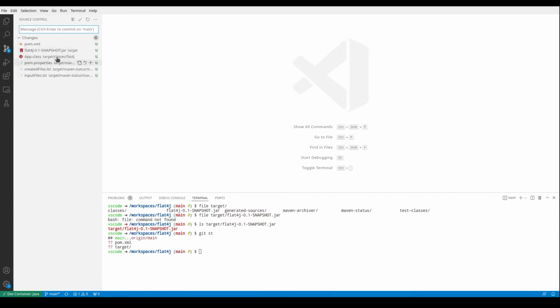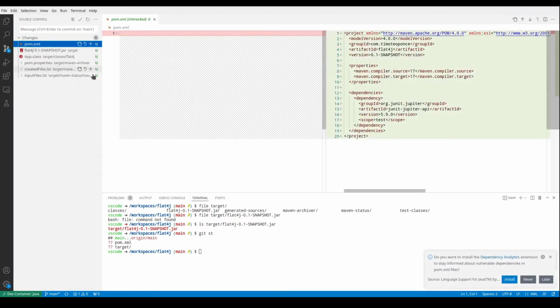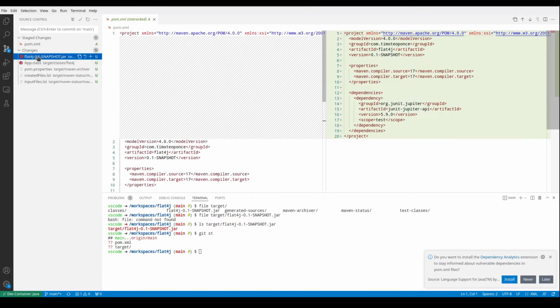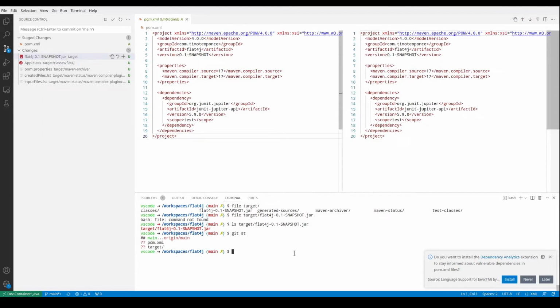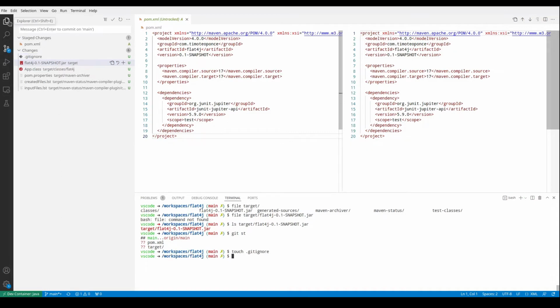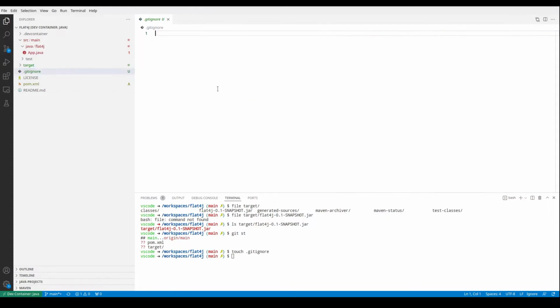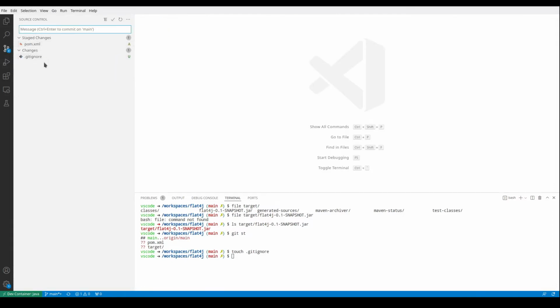I can use and take advantage of these utilities here. I don't want too many things, so I'm going to create a file to ignore the things that I don't want. And here I'm going to include the target folder, which I am not interested in. And with this we are adding support for the Maven build tool.